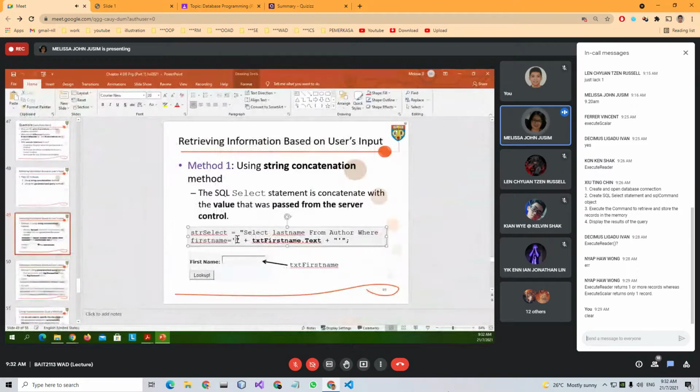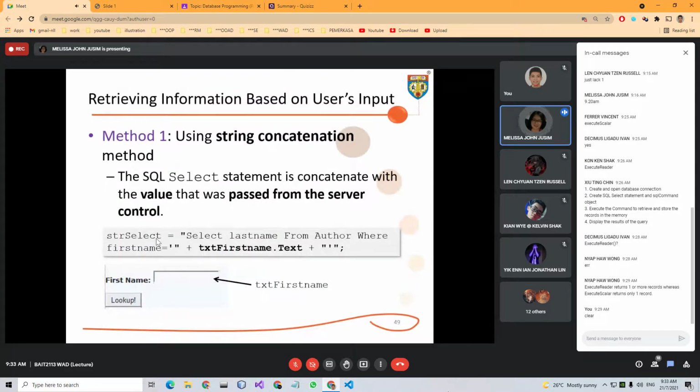Meaning, starting from here, let's see. We are assuming that whatever the user types in the txt first name will be replaced here. Say the user types Melissa in the text box, so it will become like this: select last name from author where first name equals to Melissa. Okay, single quote, single quote. Open double quote, close double quote, semicolon. I think by doing this, it's very clear already, correct? Okay, let me undo this. So that is the first method.